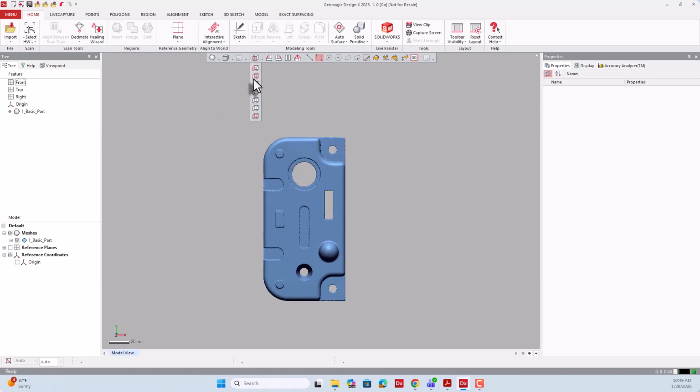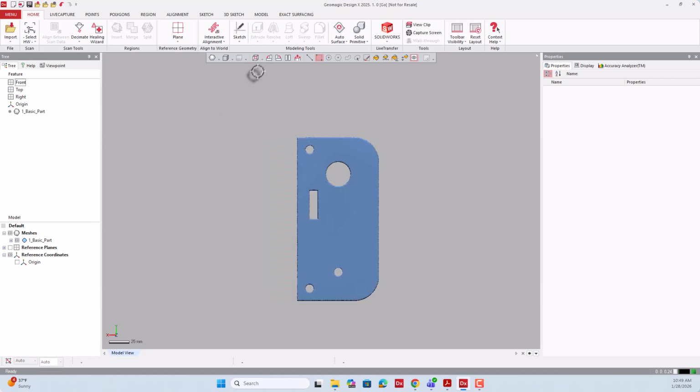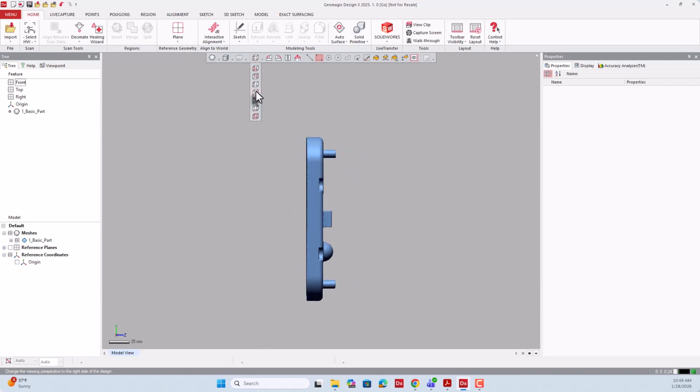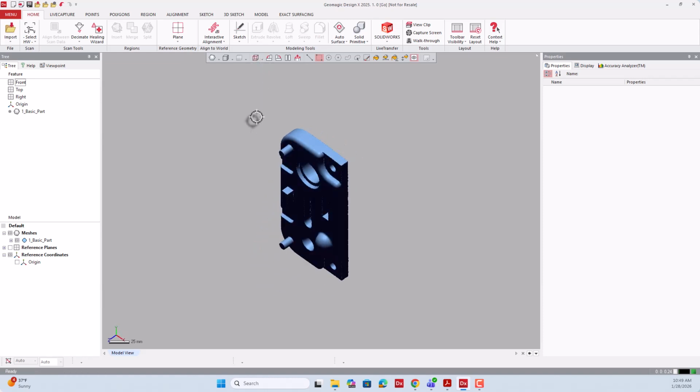You can click here and select the back view to flip the view back to the back side. Likewise, you have left side view, you have right side view, you have your top view, and you have your bottom view. And lastly, you can select the isometric view. So these are your view selections.